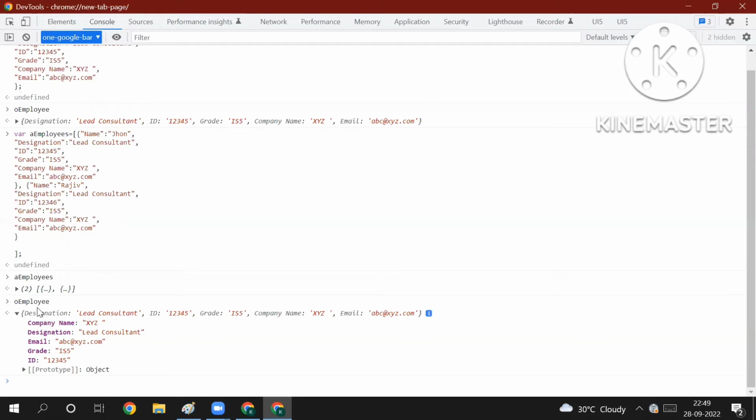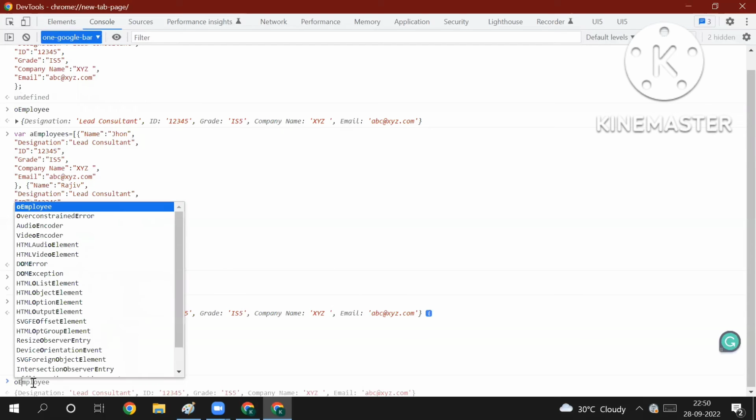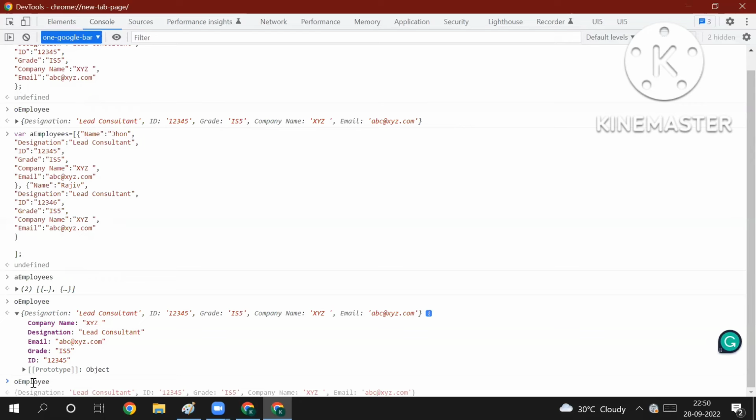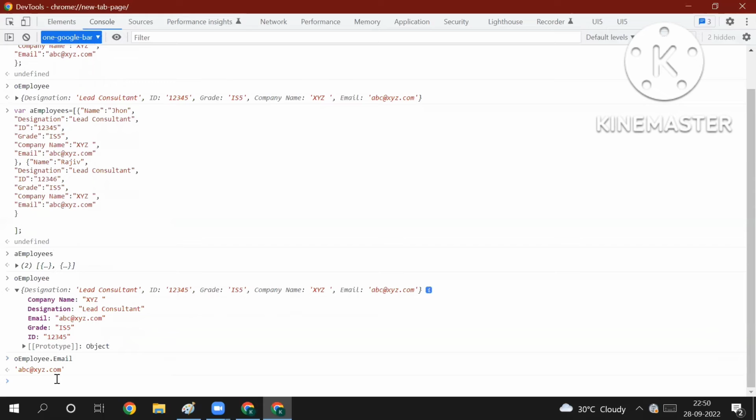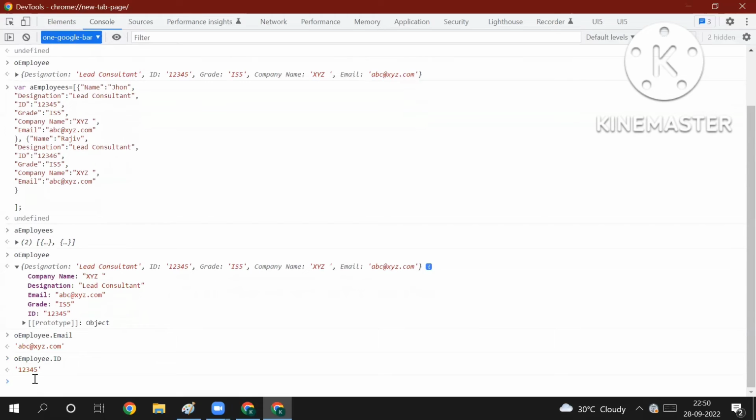So always remember, from an object, if you want to get a particular property value, how do you get that value? oEmployee, the object name, dot, the property name. So email is the property. See this, the email value came here. So object name dot the property gets the value of the property. So oEmployee dot id, where id is the property, gets the id value. See.